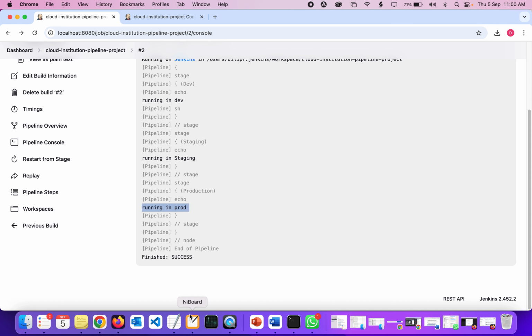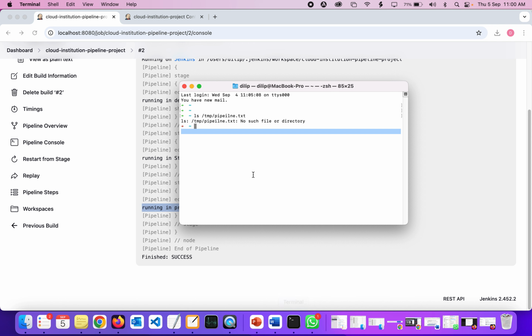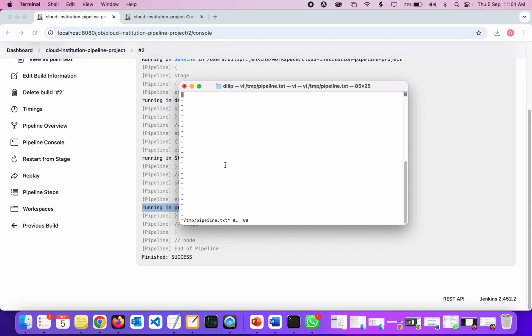Now I want to see whether this text file exists. Previously, before running this script, whenever I typed /tmp/pipeline.txt, it said no such file or directory. Now one text file has been created. Let's see what the content inside this file is. vi /tmp/pipeline.txt. This file is empty.